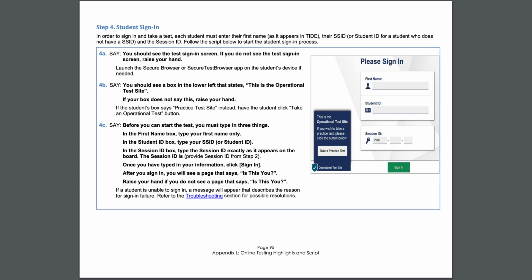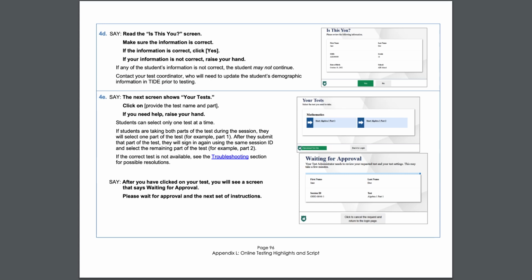After you sign in, you will see a page that says, Is this you? Raise your hand if you do not see a page that says, Is this you? And that usually happens, maybe there's a computer problem or something like that, and there will be techs out in the buildings to help you. And in this document, it also gives you a link to troubleshooting sections.